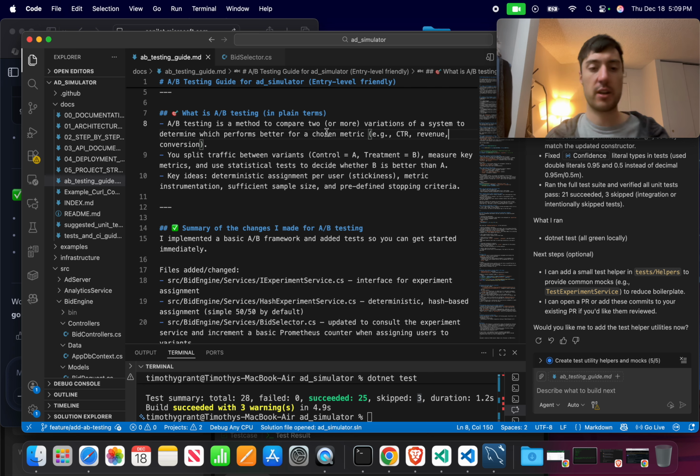All right. Anyways, you split traffic between variants, control, and treatment. Okay, so A and B. Measure key metrics and use statistical tests. And then what I could do is even do a different A/B test, like if you show 1,000 of ad one and 1,000 of ad two to specific users, which ones get a higher click through rate? Which I guess is this one, click through rate. Okay. And use statistical tests to determine whether B is better than A.